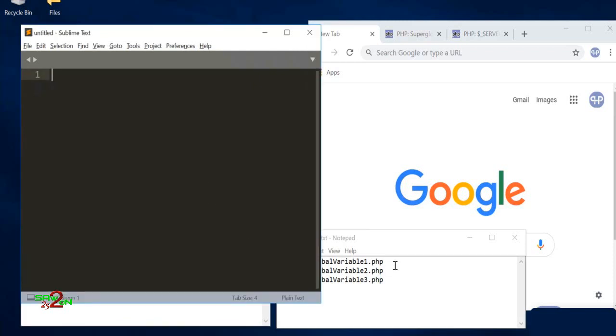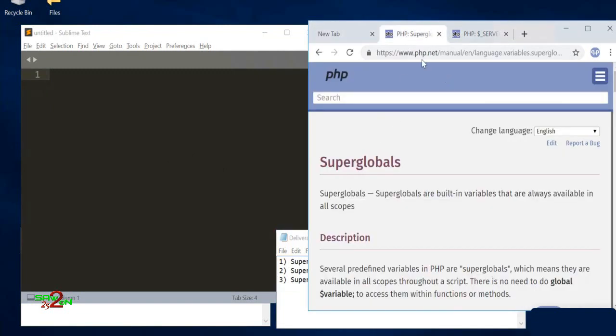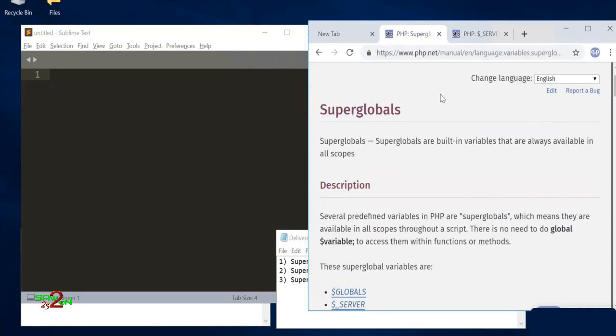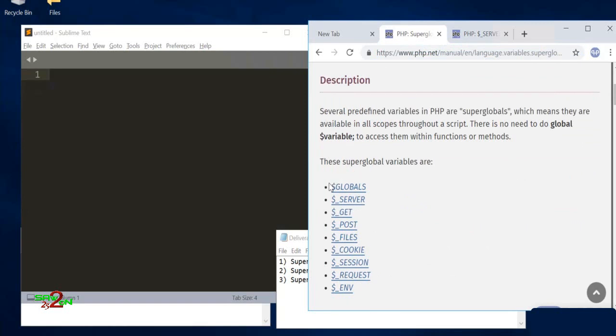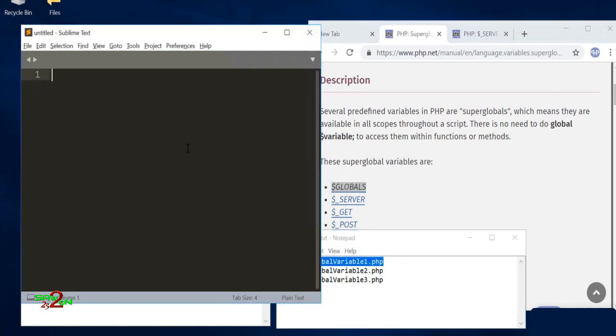Before we go into this exercise, let's go to this URL: php.net manual language variables.superglobals. I'll attach this link in the description, and it lists all these super global variables. These are the variables that you don't have to define, but they're readily available for you to use. We're going to look into one of them called $GLOBALS. So let's go ahead and do that exercise.